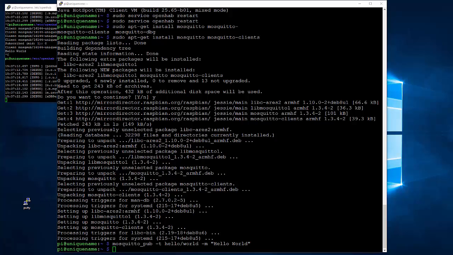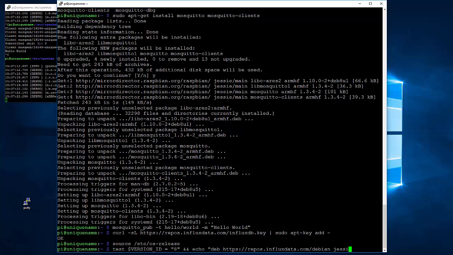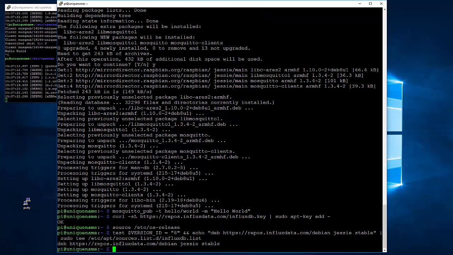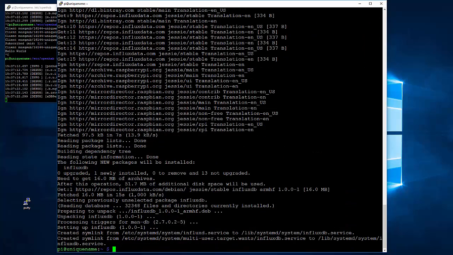Now we're going to install Influx. So I'll copy some commands back over here. We're going to add the Influx key. I'll change my source to OS release. I'm going to copy this over. Now we've added the Influx repository for Jessie, which is the version of Raspbian that we're using. I'll do sudo apt-get update and install InfluxDB. And Influx is finished installing, so we're going to start the service.